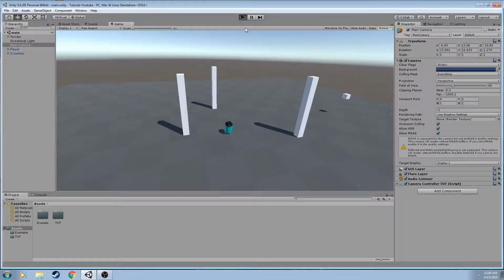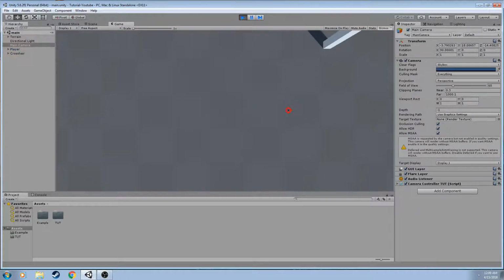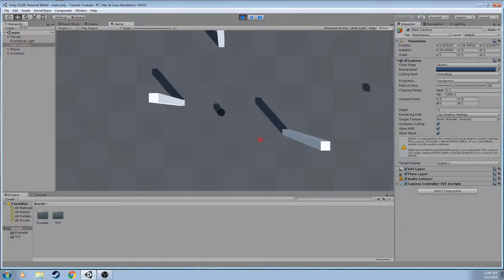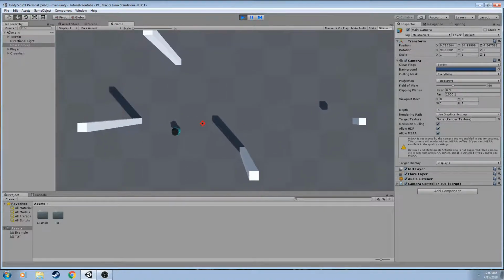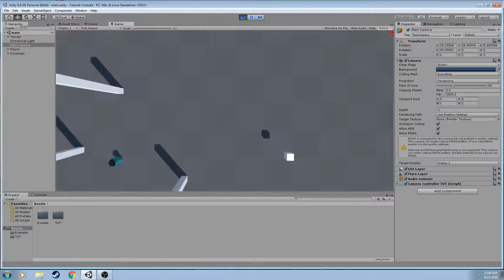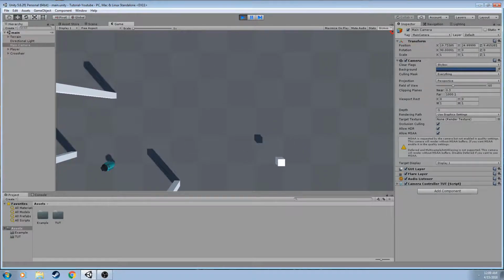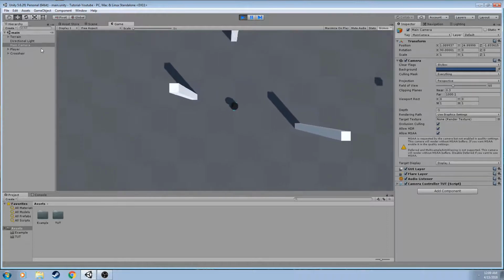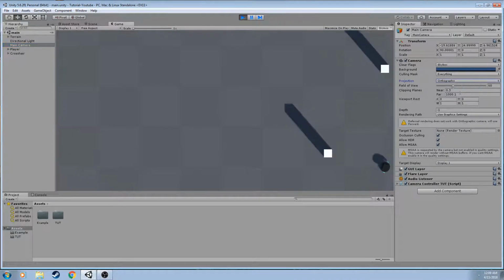Hello everyone and welcome to this brief introduction to the camera controller series, which will be coming on this channel very soon, in which we will create a camera controller system for a top-down view very similar to this. This will work in a perspective mode or an orthographic mode.